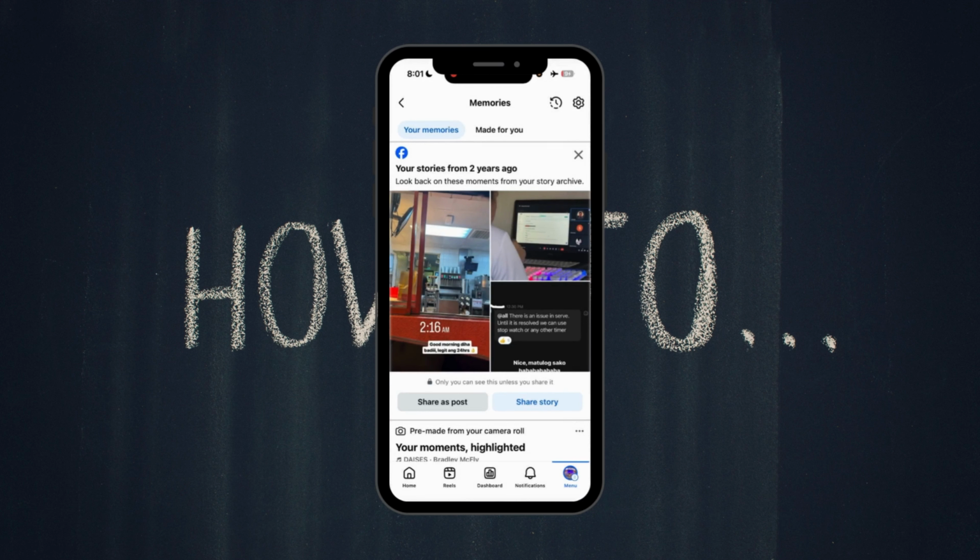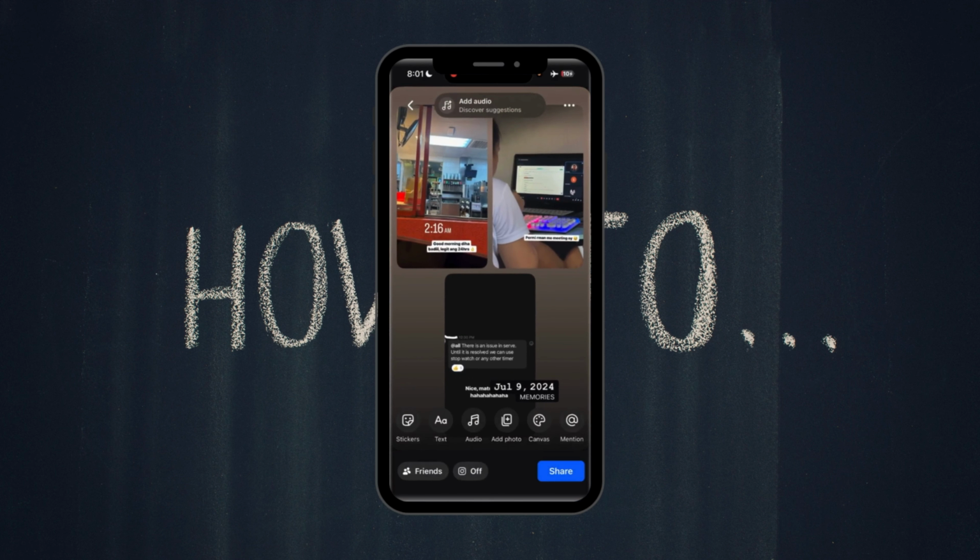If you don't see the share button, the original post privacy settings may prevent resharing, or the memory may contain content that isn't eligible to be shared directly. You can always create a new post, upload a screenshot of the memory, or use the share to story option if it's available. And that's it.